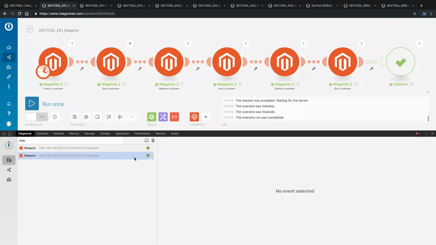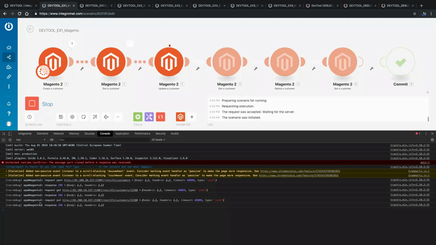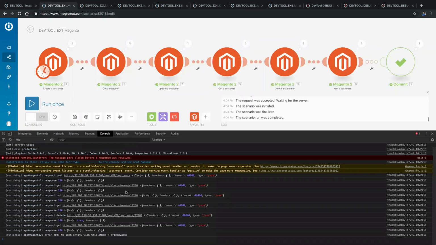If you need, for some reason, the original log from the console, you can enable logging to the console by this little icon here. Now it's green, it means that the console logging is active. And when I run the scenario once again, you can see that those logs are passed to the console too.